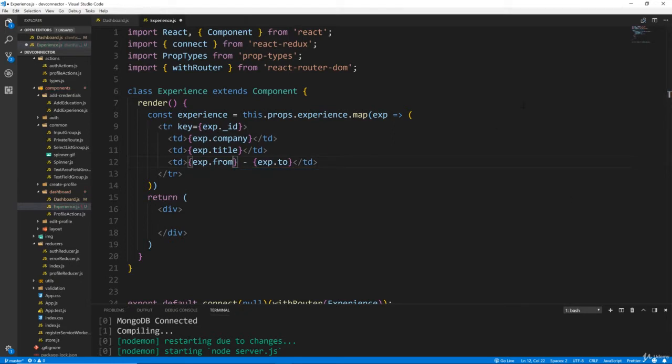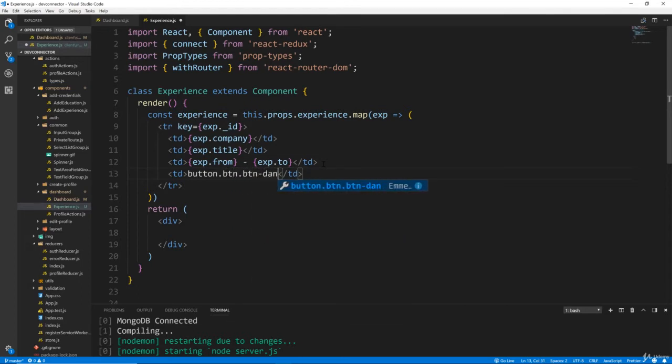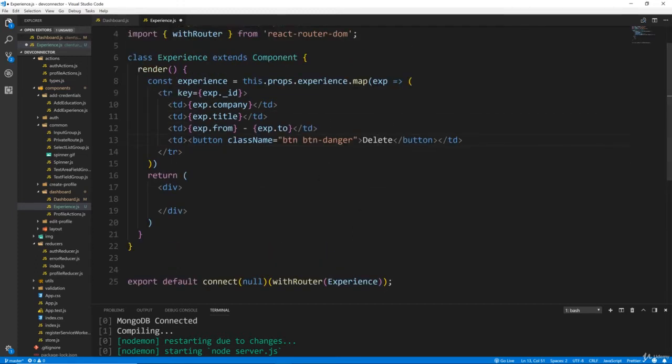The last td is going to be the delete button. I'm going to put a button in here with the class of btn-danger, and we'll say delete. I'm not going to add anything to that right now. So that's what will be rendered for each experience.